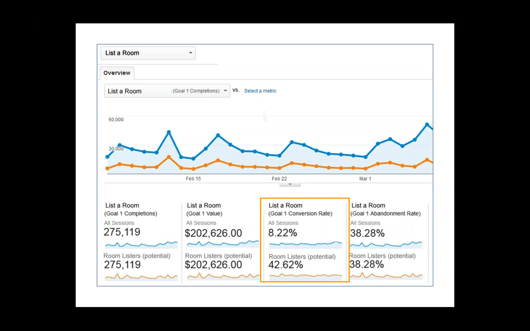Now, this is where the rubber really meets the road. Because if we look at the list a room conversion rate, which is only relevant for the host, not relevant for the person who's looking to rent your room, the person who's traveling and wants to stay in your apartment in Abu Dhabi. This is only relevant for you in Abu Dhabi who wants to rent your room out. Now look at the conversion rate for all sessions. It's only 8.22%.